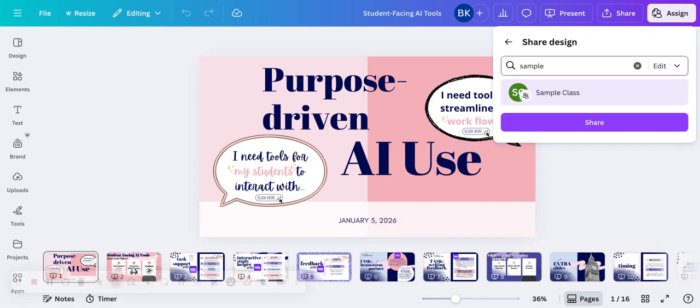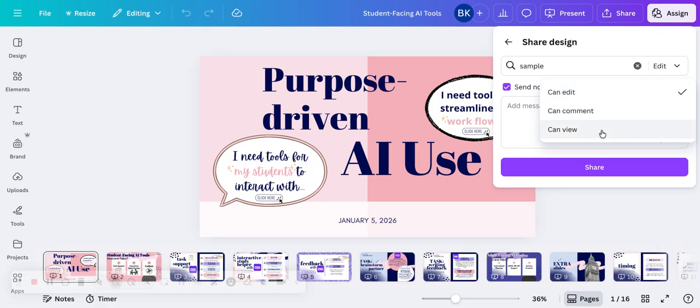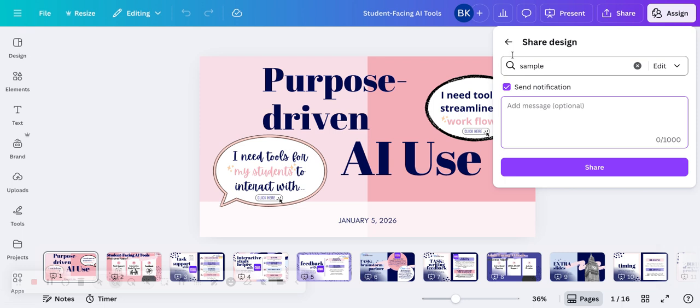Now, when sharing it with specific people, just like in Google, you can give them different forms of access. They can edit, they can comment, or they can view. You can also send them a notification where they will get an email that a design was shared with them. And you can also type a message, again, just like Google.